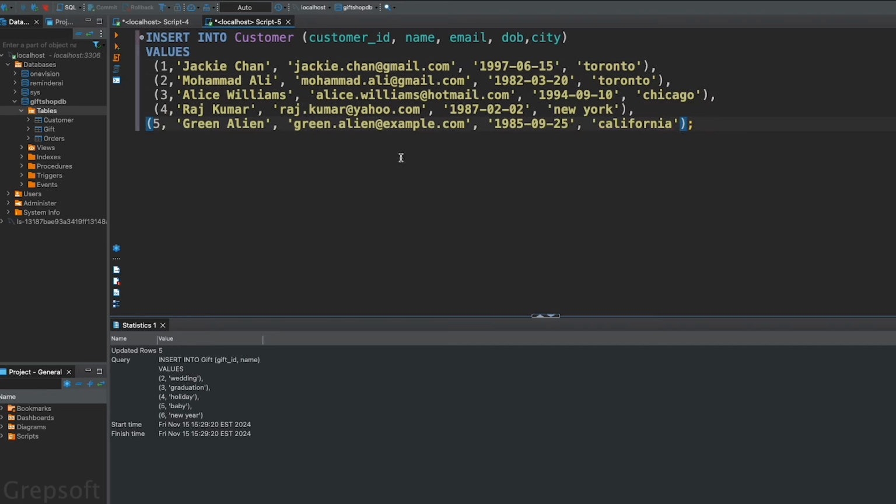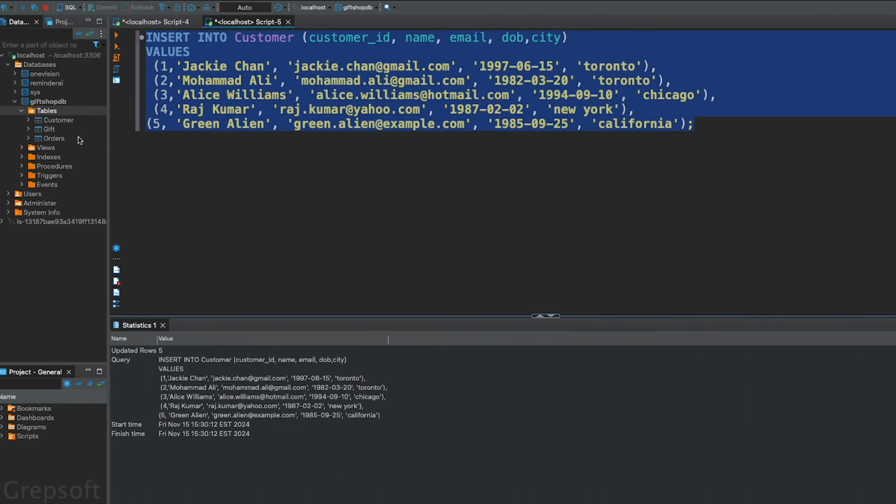Okay, so what I'm saying here is I have these customers, and it's the same idea. We're inserting multiple records, and you specify the column names and then their values. So we are going to select it and then hit Control Enter, and boom, those have been inserted. So that's beautiful. Now let's insert some orders.